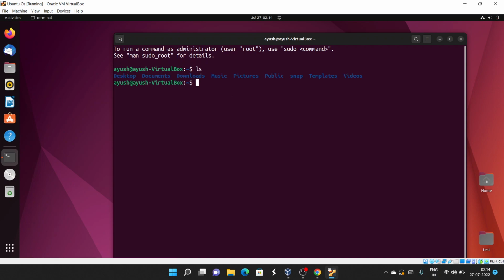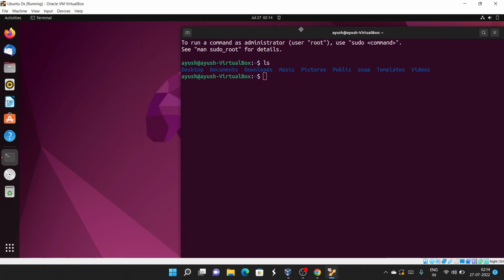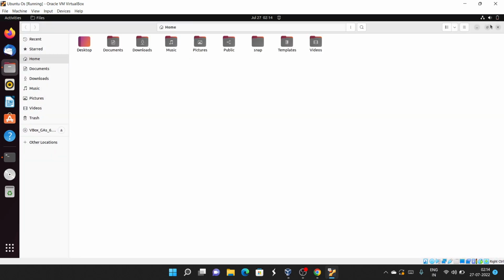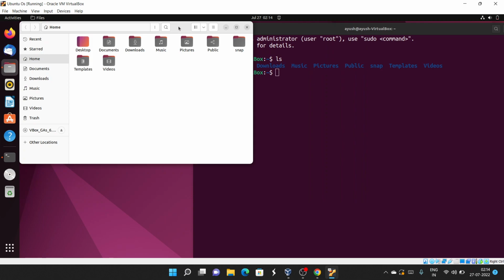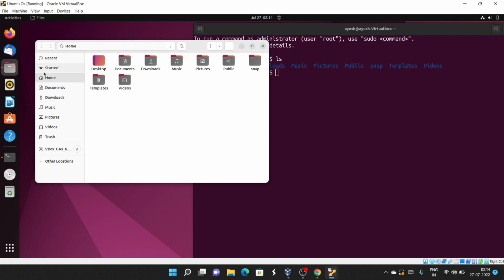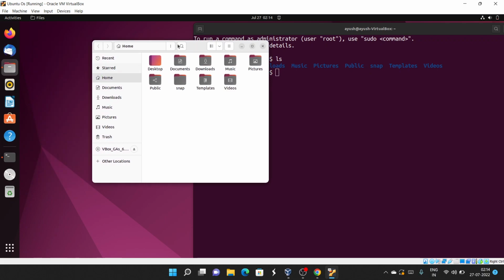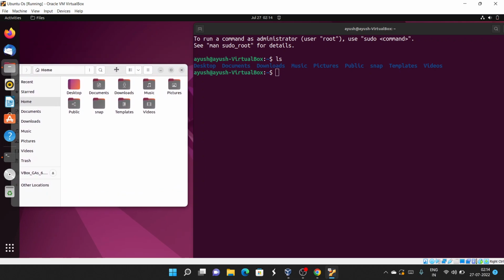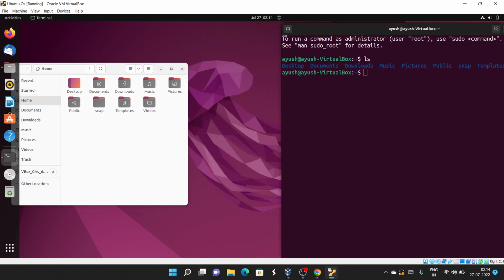Now I am in the home folder, where you can see desktop, documents, downloads, music, pictures, and all these things. For the purpose of showing you, I will open up the files on my screen. I will try to minimize it. Here you can see I am already in the home directory. From here you can see also, I hope it's visible. Let me minimize the size of this window.